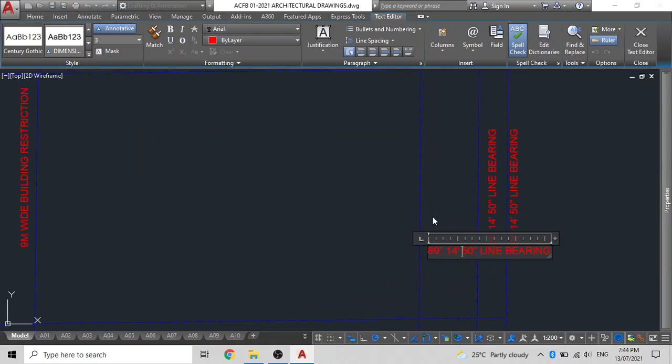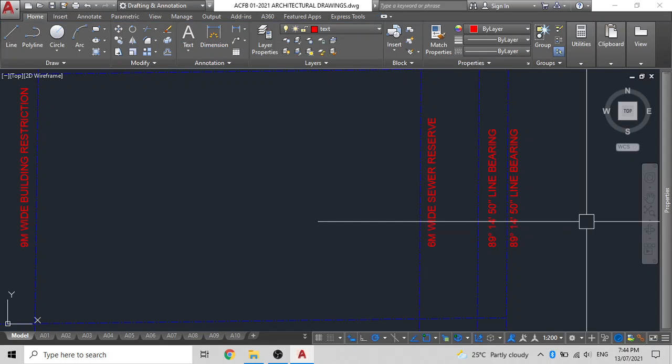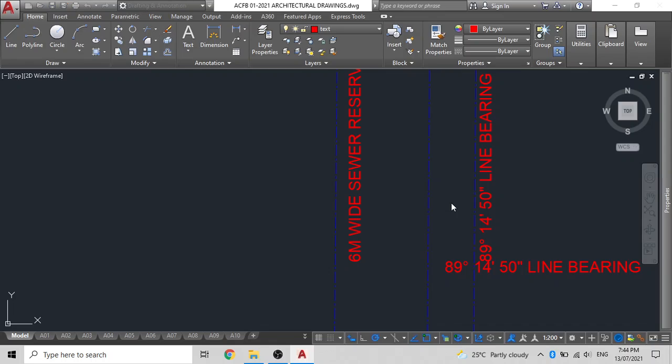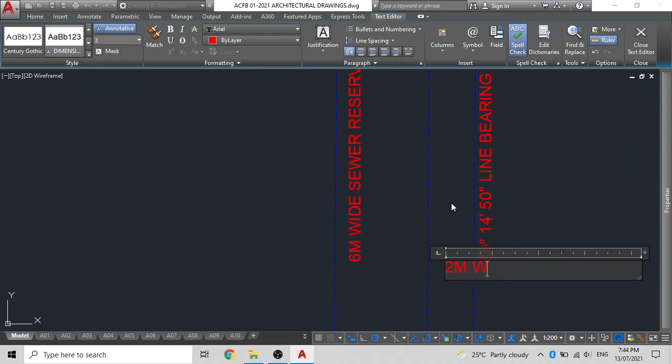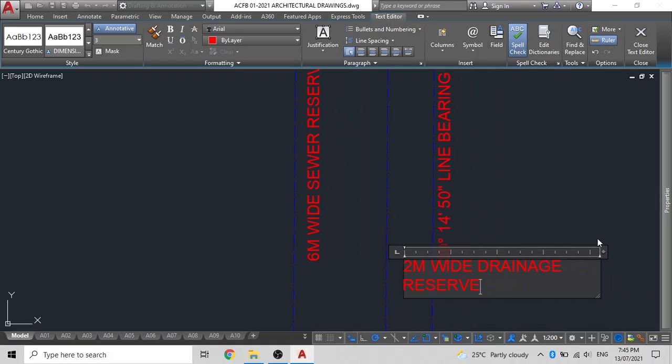Similarly, this one will be a 6 meter wide sewer reserve. Now, if you were to sit properly with this work, you would be getting this done within an hour's time. But since I'm explaining, it's taking quite a bit of time. And this is the similar note as earlier. So we just say 2 meter wide drainage reserve. Or you can just copy and paste it over here. Pull it out and trim it.